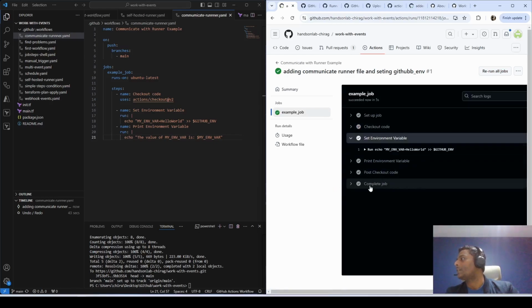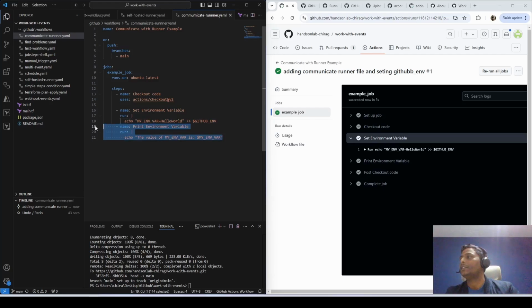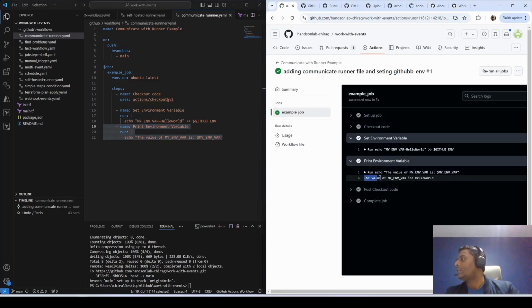So what happened? On the set environment variable step, it has set this environment variable. Let's see what happens on the print environment step. There we are literally printing the environment variable. You can see this value is hello world. Whatever we have set here is accessible here. Cool. Let's take a look at the next example, where we're going to set output and access the output.